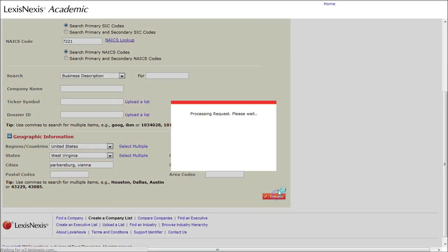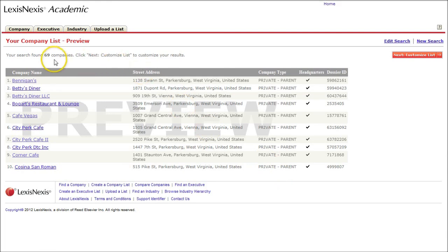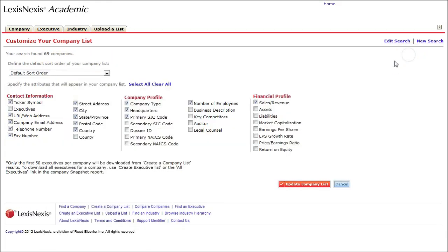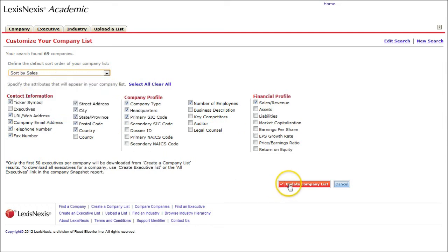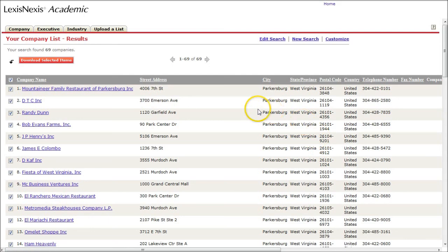And then we click Create, which gives us 69 companies. We can customize our list here, and we can look by sales, number of employees, that sort of thing. I'm going to change this to sort by sales, update the company list, and here's our list of competitors or potential customers, and we can download this to Excel if we like.